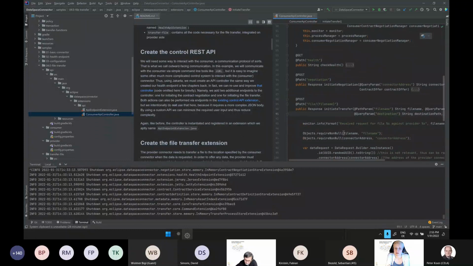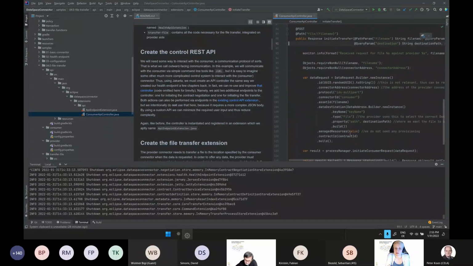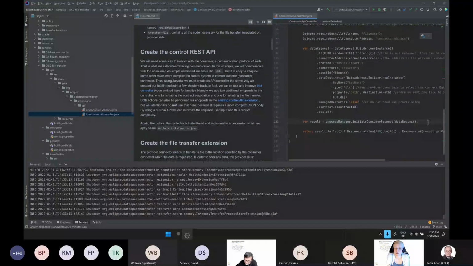I need to open it. Yeah, 113, right? Yeah, 113 it was. So this process manager is the transfer process manager. That's the system responsible for handling the state machine. And we're just handing over our new data request to that process manager. And after that, we're done. So the process manager will handle the rest in the background.